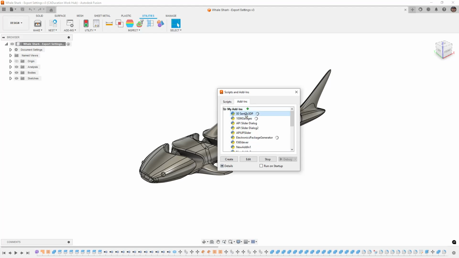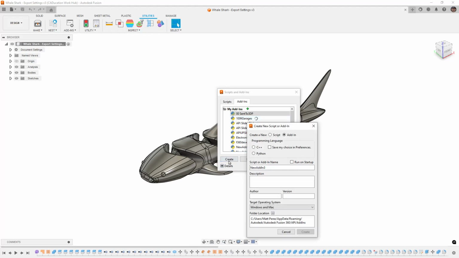So I'm going to go back to my add-in and I'm going to stop it. Then what I want to do is create a new add-in. So when we create a new add-in, we need to determine whether or not we want a script, again, something that is going to run once, or we want an add-in, and we can determine whether or not we want this to run at startup. So the run at startup option is something that we can come back and change.